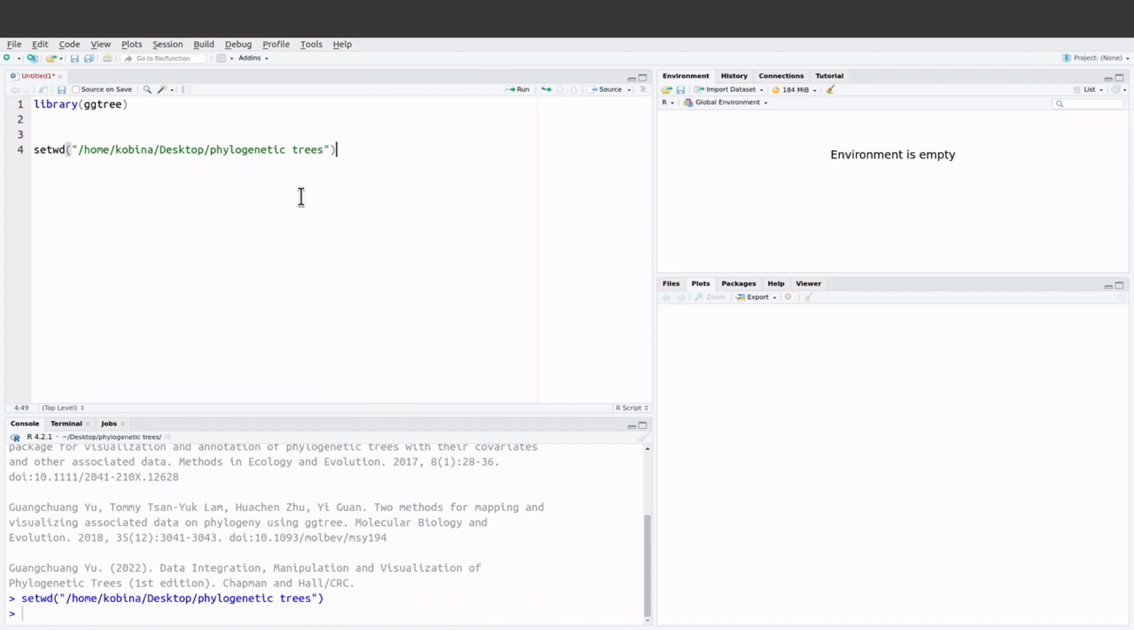Once I've done it this way, I don't need to specify the full path of the files. I only need to call them by their file names. That is what I'm going to do. So let's proceed. Ladies and gentlemen, we are now ready to start the exercise. We will begin by reading the tree.